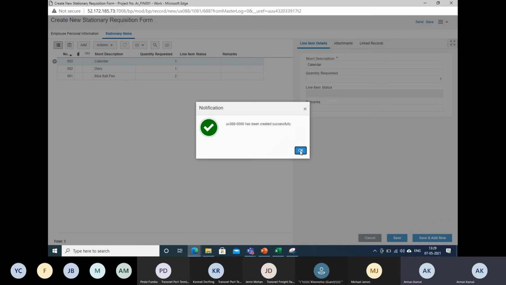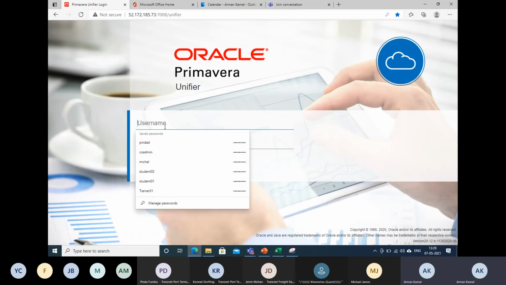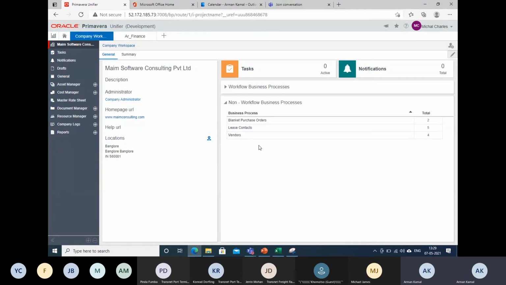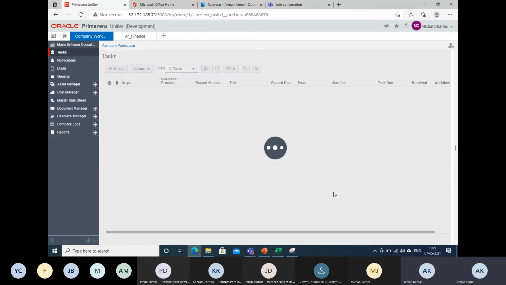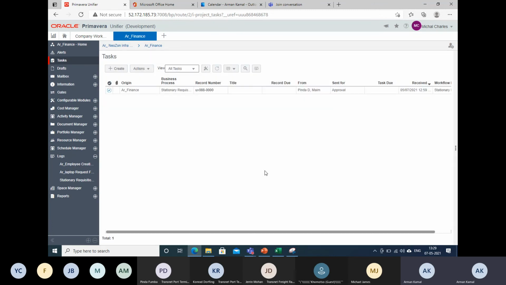Now it is being submitted. Now I will go back with the Charles Michael ID, because I have received a mail that Pinda has requested some basic stationery. I will go to my task. Oh sorry, by my mistake, I'm checking on the company workspace. I will go to the finance tab. I'll go to the task, because this I have configured. So I can see that in my finance department, Pinda has requested something.